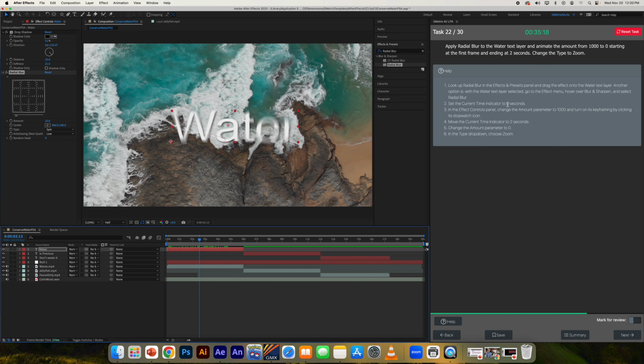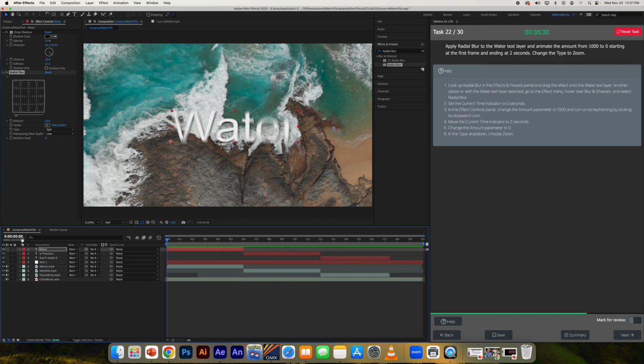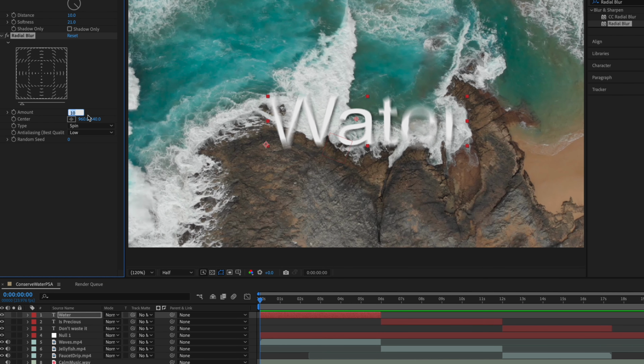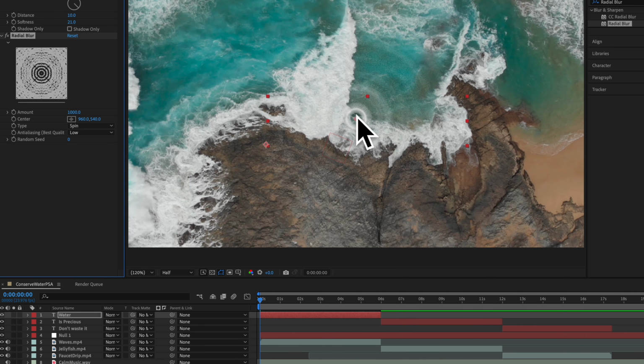And what we're going to do is we're going to animate this starting at the first frame and ending at 2 seconds. So we need to set the time playhead here all the way to the very beginning. Make sure you are at 0 seconds. And in the effect controls panel, we're going to change the amount parameter, which is right here, from 10 to 1,000, which is a lot more than 10. Notice this almost looks invisible now.